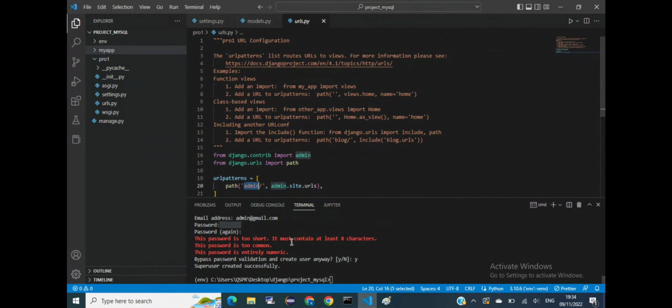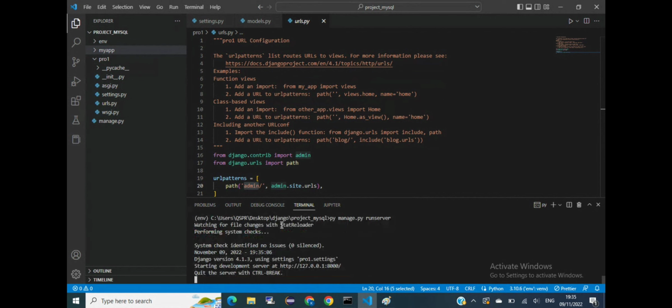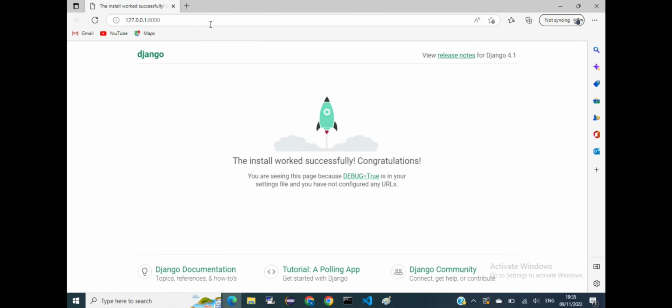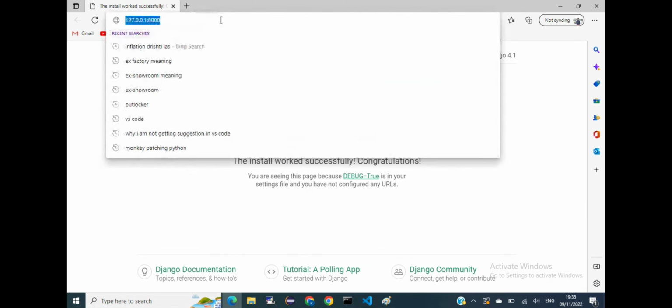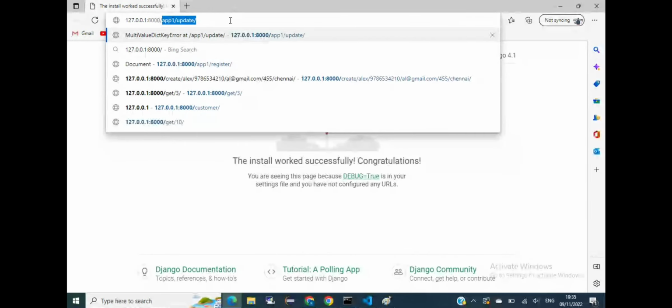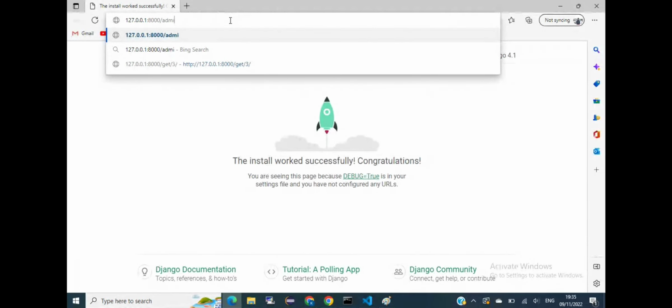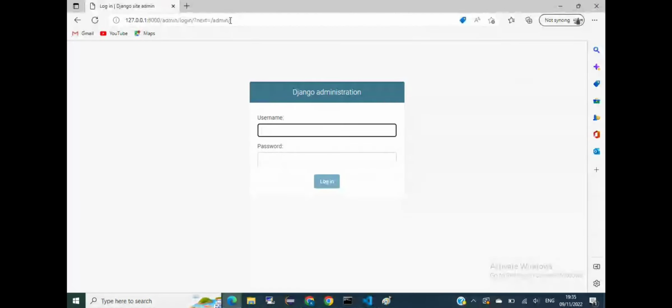Now, first python manage.py runserver. It's running the server, and go to this link. Here I'm getting Django. Fine, I have not modified anything in the URL. Just give admin here, admin slash. See, I'm getting one user interface here. Yes or no?